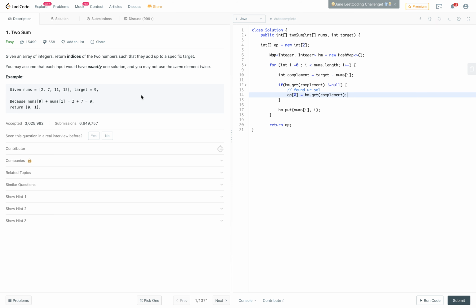So for example, when you're iterating over this array, you'll first encounter 2. Till this time my hash map is empty, right? So in the first pass, this would be null, so it would come here and it would put something in the hash map, something like 2 comma 0, right? So 2 is my element value and 0 is the index.